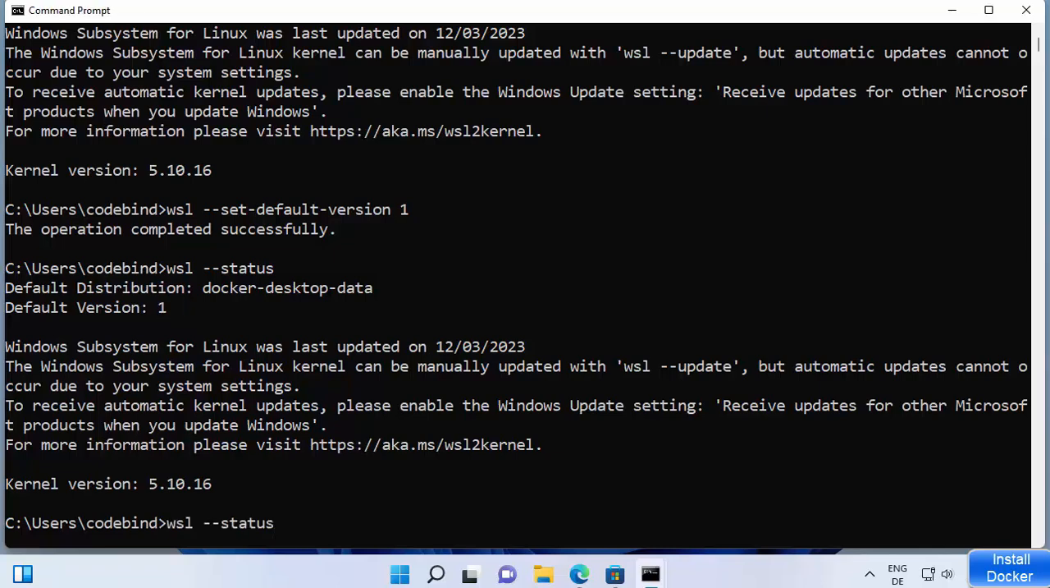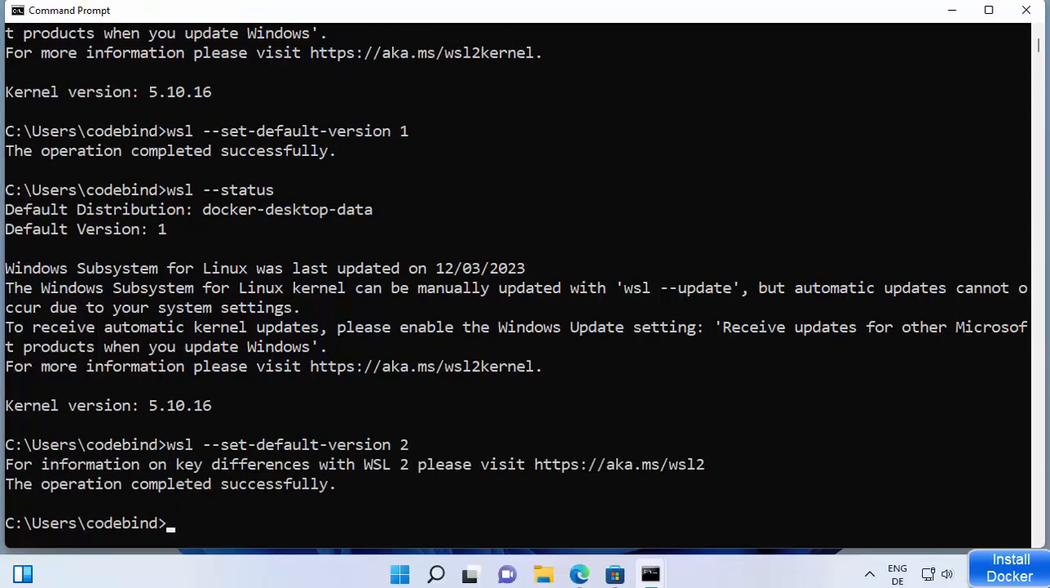And if you want to set it to 2, which in our case we require in order to set the WSL2 version as the default, then you need this command once again, which is WSL --set-default-version 2, and this is going to set the default version as WSL2 on your Windows.